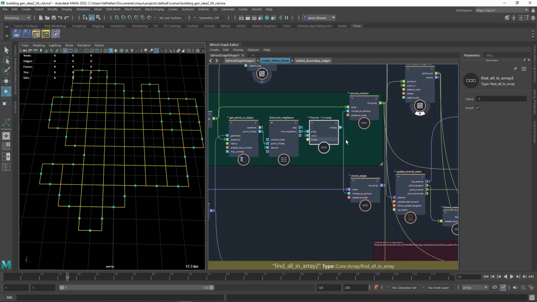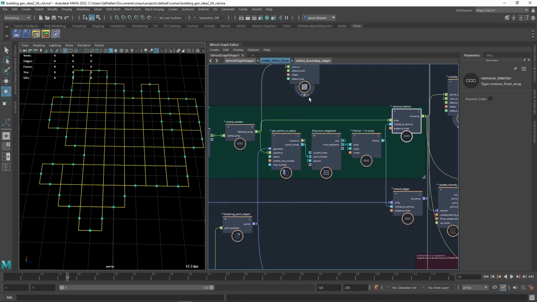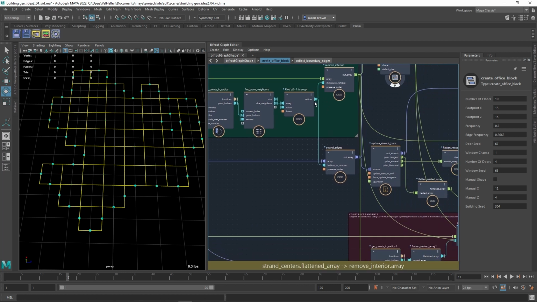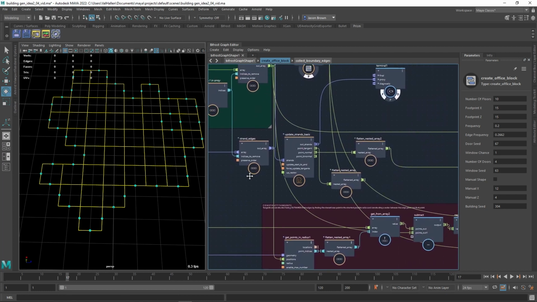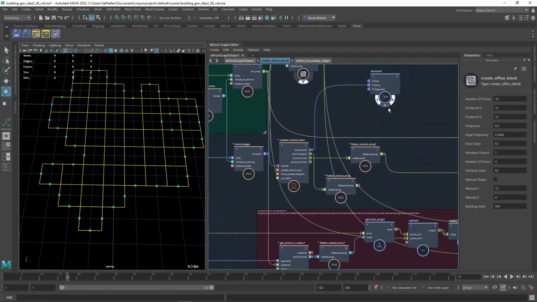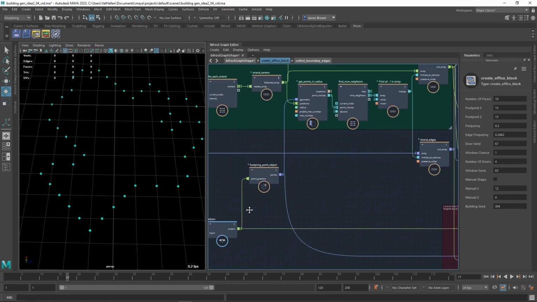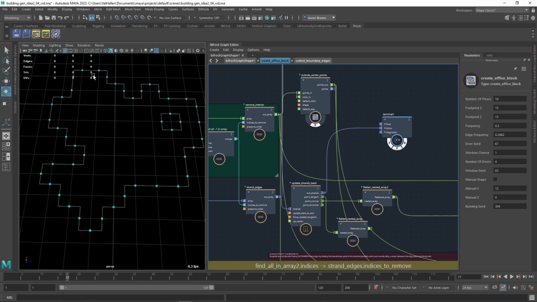And coincidentally, what this gives us are the indices to remove from our interior points, our strand centers, that array, the green one. So it gives us those ones. And it also gives us the indices to remove from our strand array. And what that means is, let's just turn this off real quick, and turn this back on. Now I actually have the outline of the building that I can work with as well.